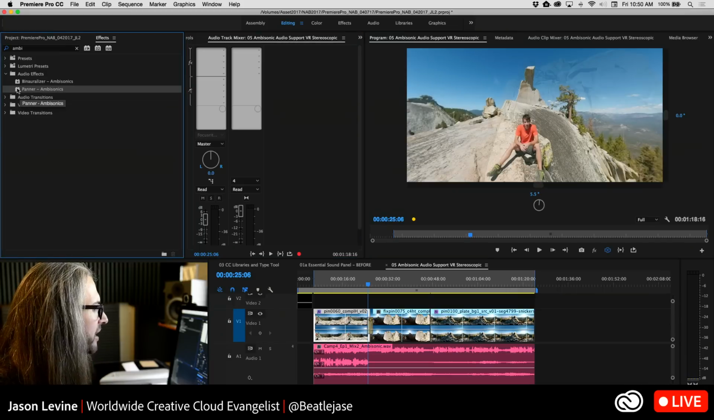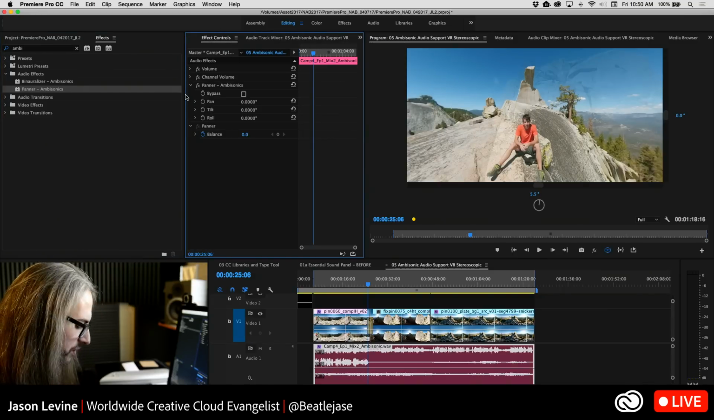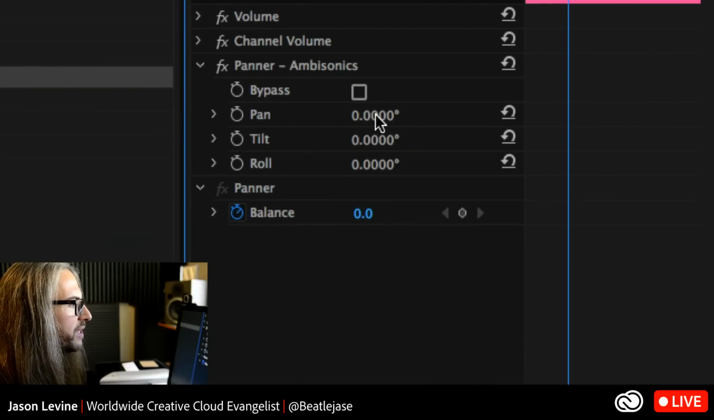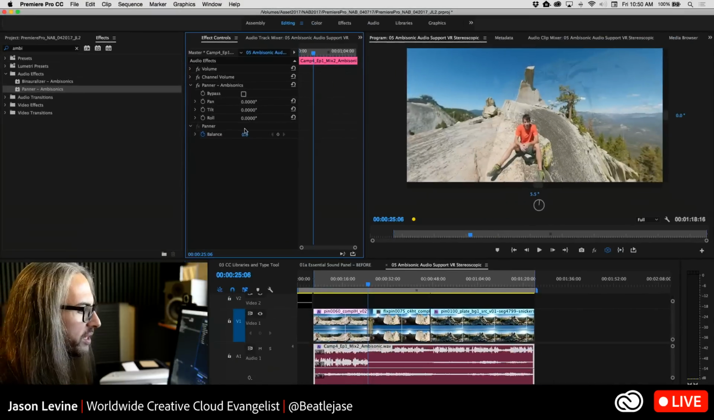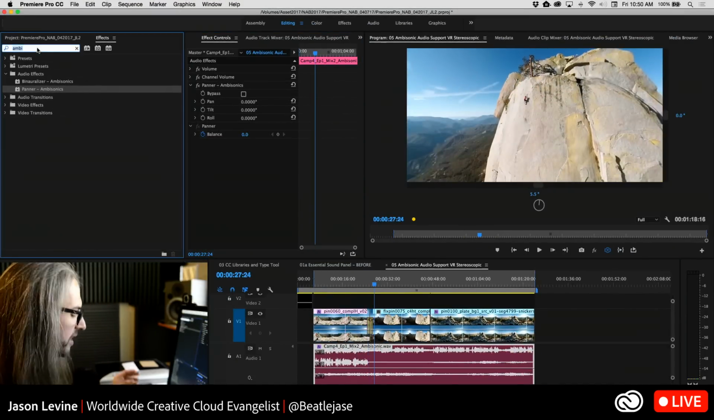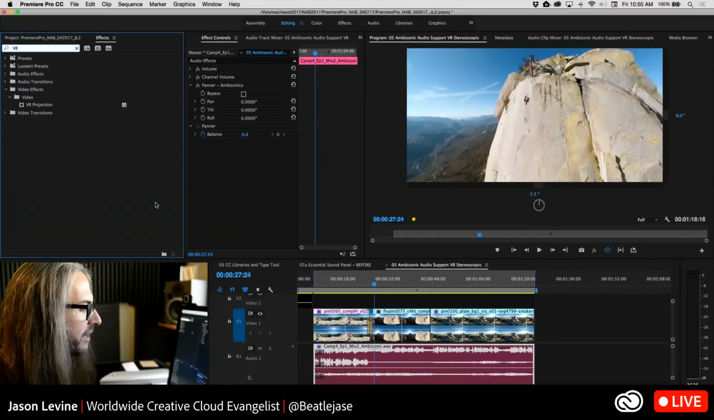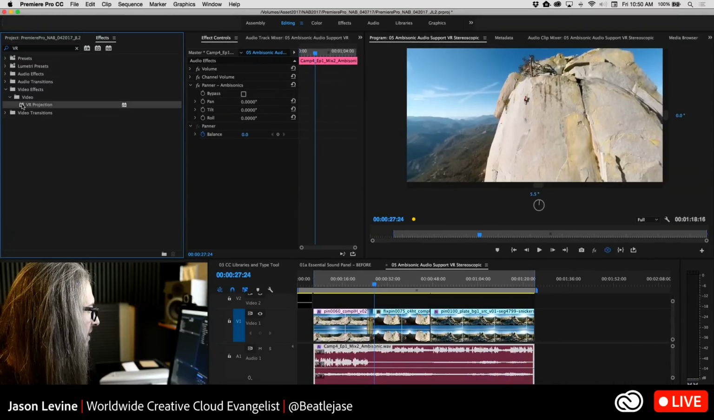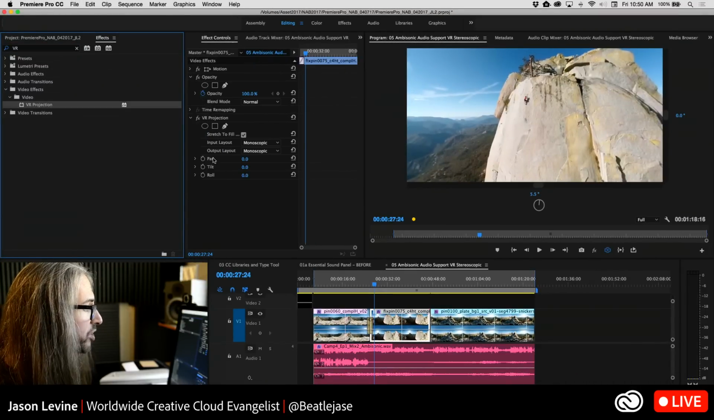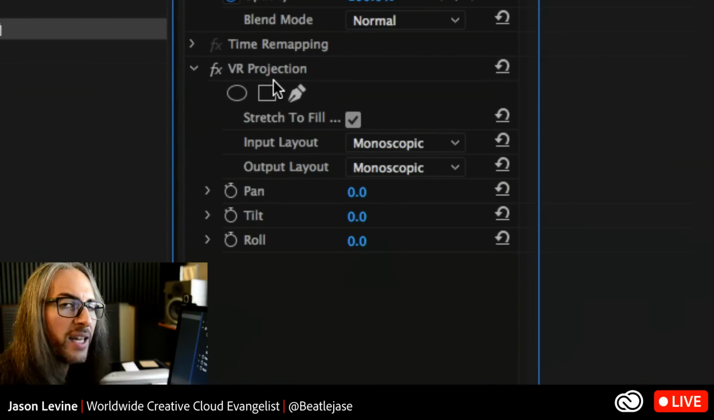Now, with the panner here, this is going to give you the ability to, at the clip level, make some modifications. So if I go into my effects controls, you'll see that in the ambisonic panner, you can adjust pan, tilt, and roll, and you can keyframe those changes as well. One additional effect that we've added is a VR projection effect. What this allows you to do, as you might guess, is in a similar vein, keyframe panning, tilting, and rolling of the video in question.